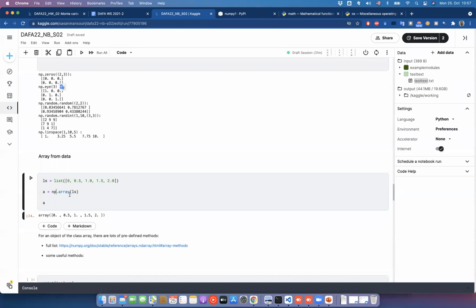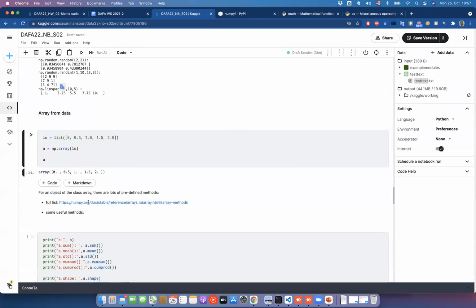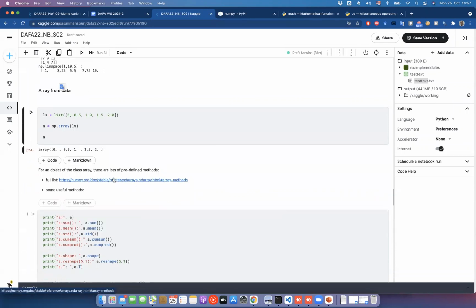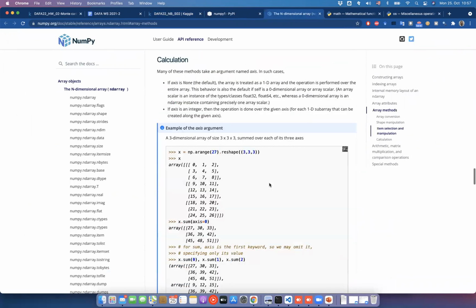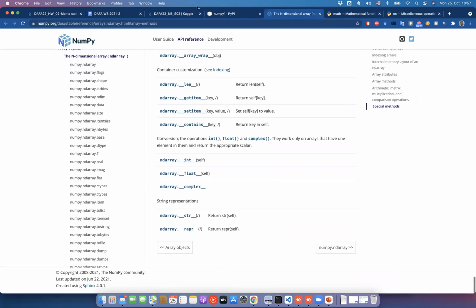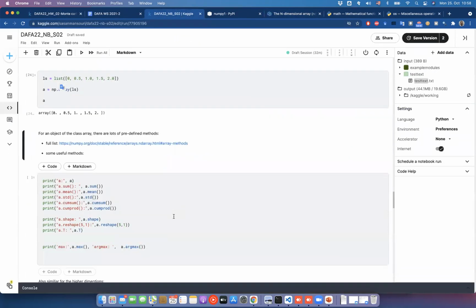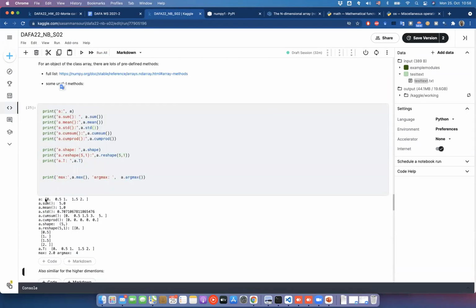So now you have this array, and then you have lots of methods that you can apply to this array. You can see the list of all the methods in the NumPy documentation. There are many of them, but I just introduce you to the most practical ones. First of all, you can just print an array. You can have the sum of all the elements. So if you add everything, you will get 5.